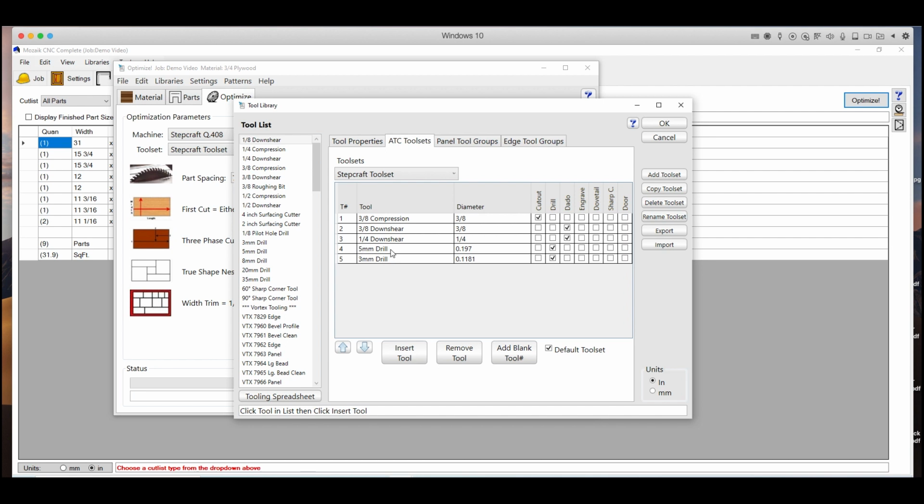Now I've got 2 drills. All of my tools are from Amana Tools, and I'm using two drills. They have brad point drill bits. There's a 5mm and a 3mm. Now the 5mm is the standard drill bit size for all adjustable shelf pegs. Those are always 5mm for the most part.